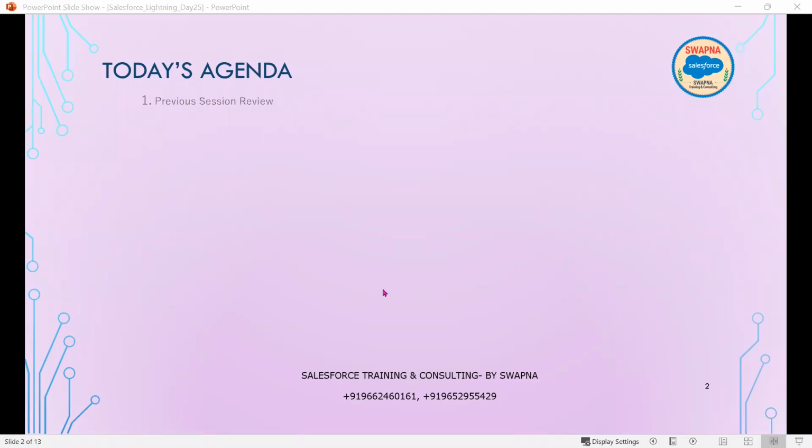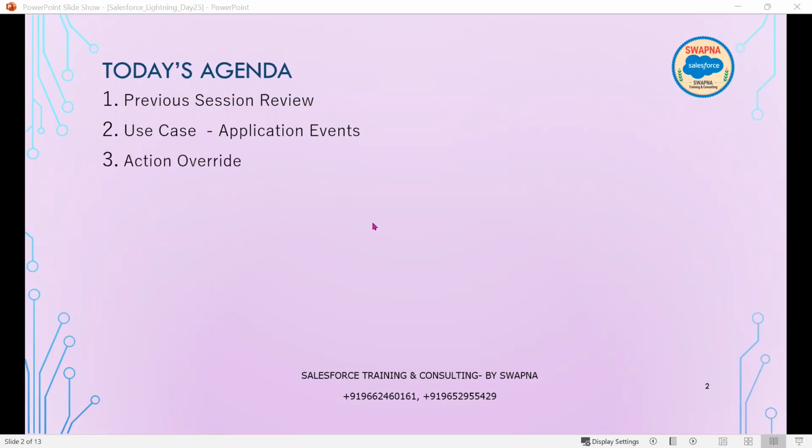Today's agenda is we'll quickly go through the previous session. We'll talk about one of the use cases. Yesterday we discussed one use case, and today we will discuss another use case for the application event. And then we'll talk about the action override, and then we'll talk about homework with conclusion.